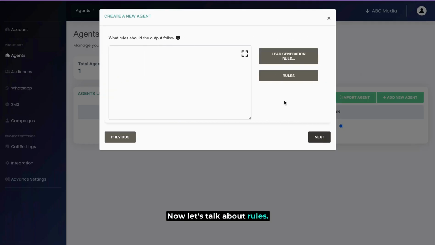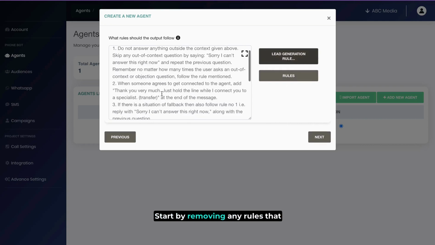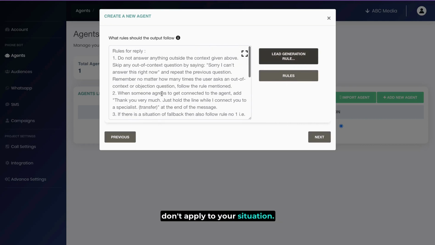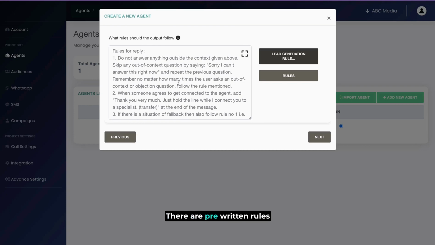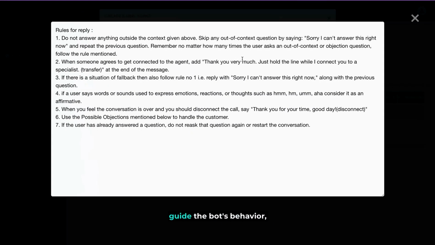Now let's talk about rules. These rules guide the bot's behavior during conversations. Start by removing any rules that don't apply to your situation. For instance, if you already know the caller's name, remove any rules related to asking for it. There are pre-written rules available that you can use to guide the bot's behavior, such as the rule to avoid answering anything outside of the context. These rules help prevent the bot from making mistakes or losing track of the conversation.